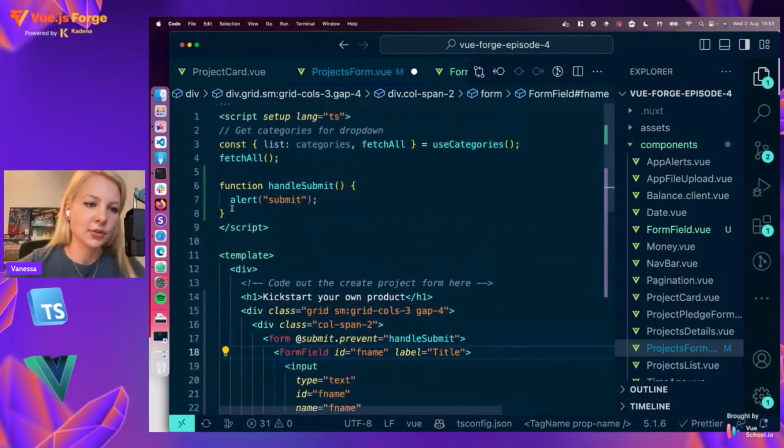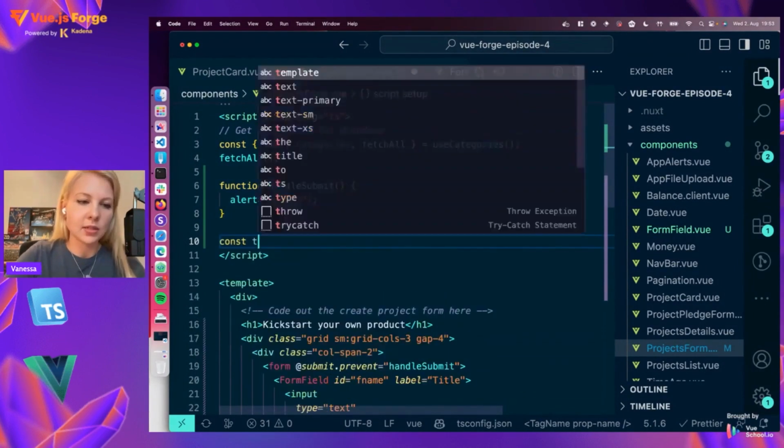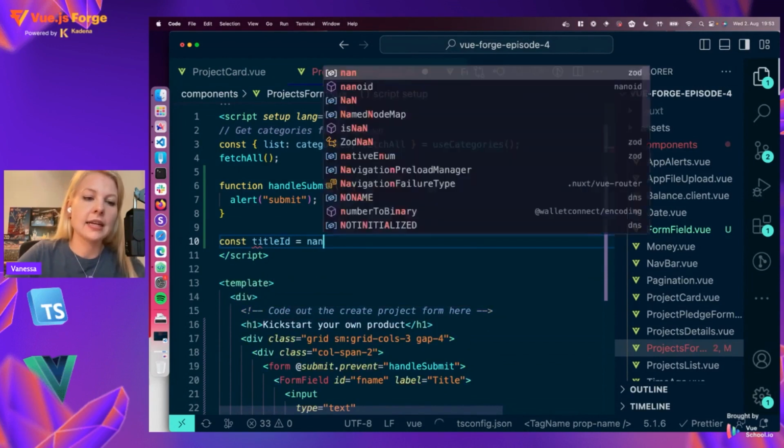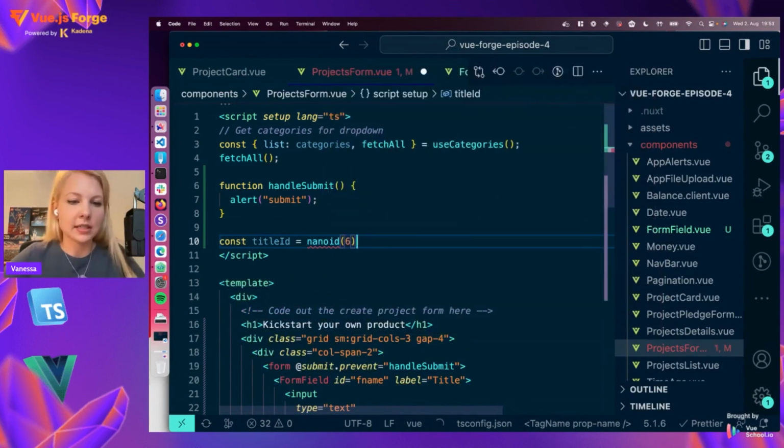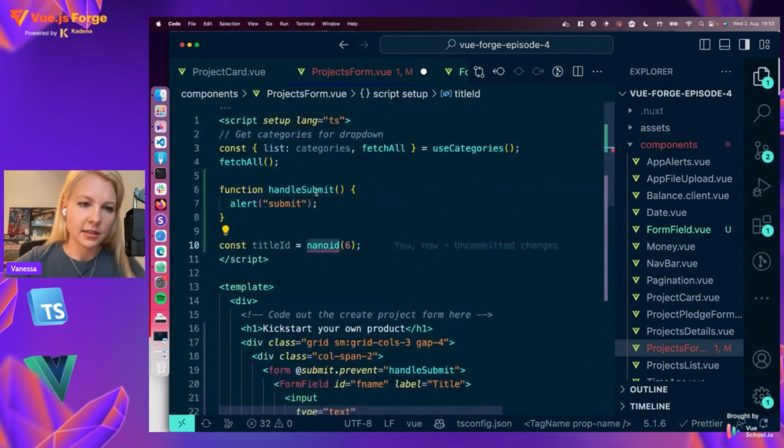So to move on, I want to use IDs. So I will do the title ID, and I will use a nano ID and restrict it to 6 or 4 or 5. Just so that it's not so long. I think I need to import it.